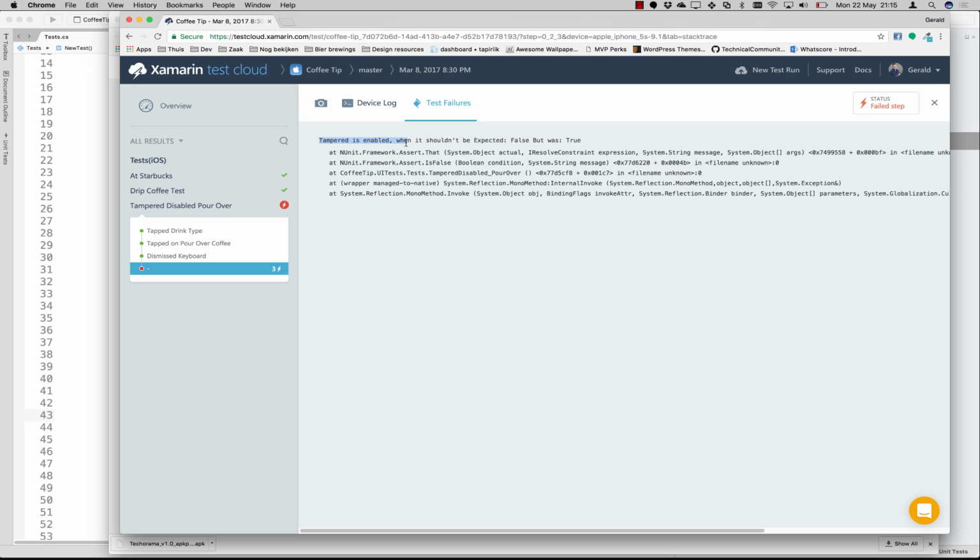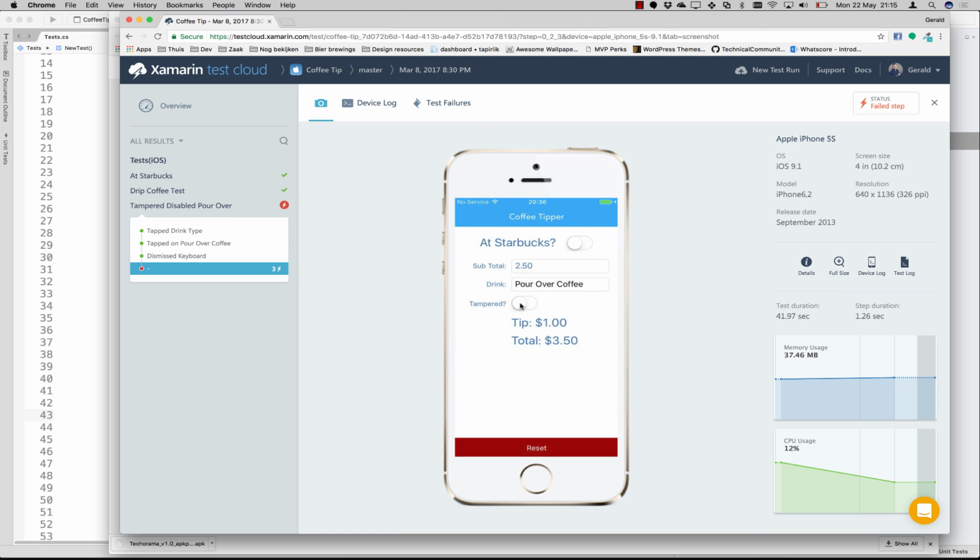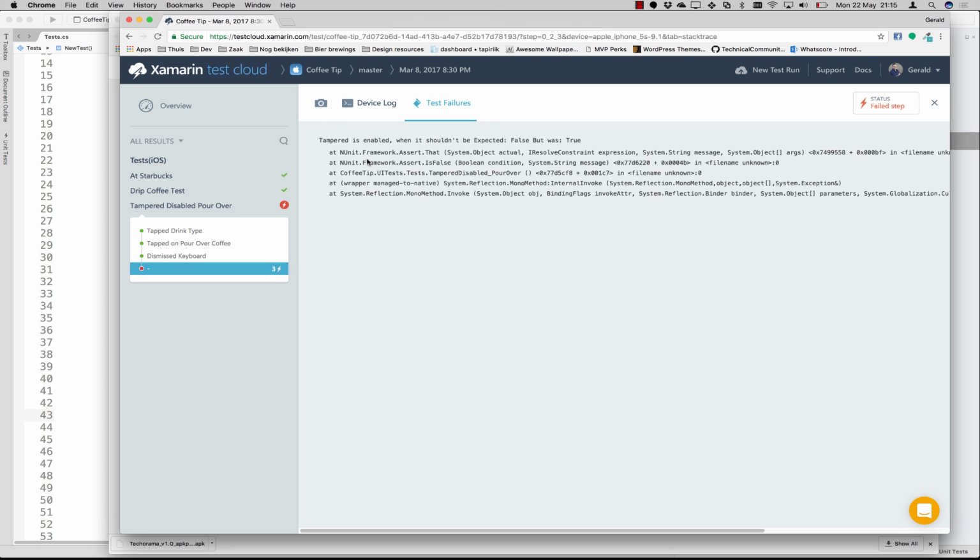And it says, okay, tampered is enabled when it shouldn't be, because expected false but was true. So there was an assert added here, and we had to assert that the tampered toggle should have been disabled, but it's still enabled. So that's wrong. So either our assert is wrong, or our test is wrong, or the functionality is wrong. So we need to check into that and fix it.